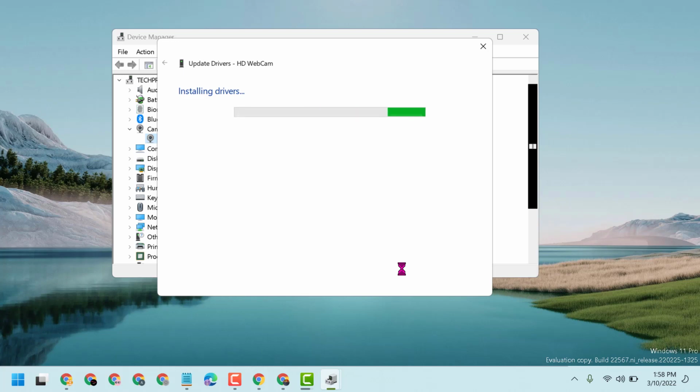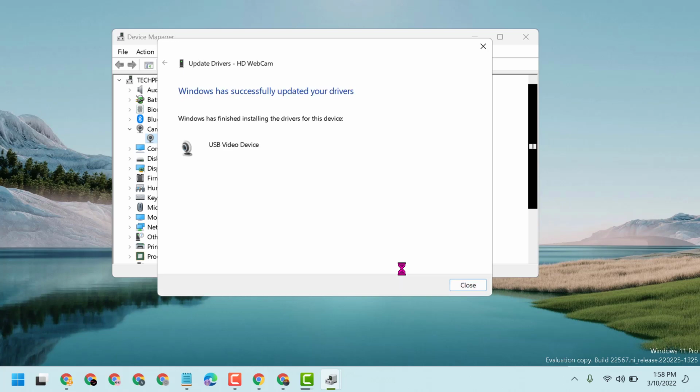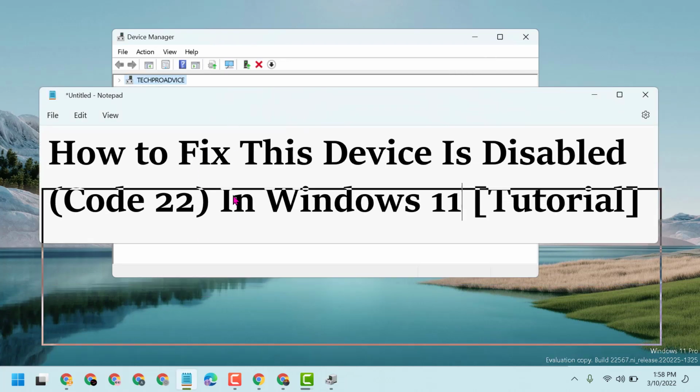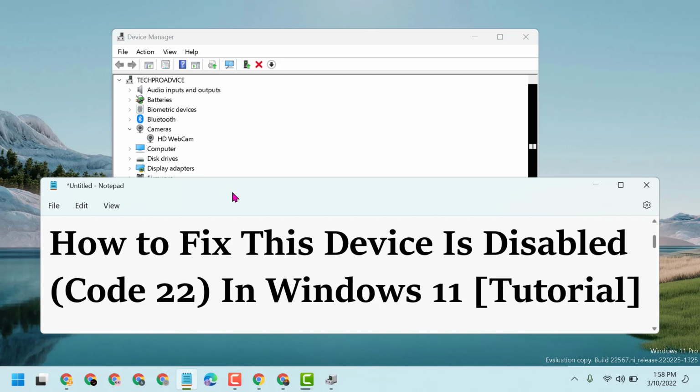So this is the way guys you can fix and you can resolve this error, this device is disabled in Windows 11.